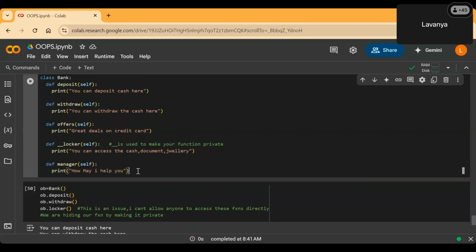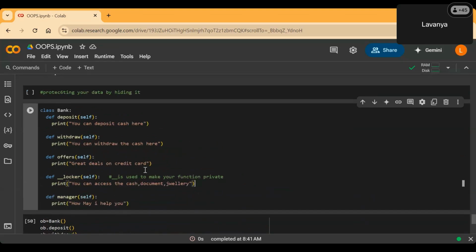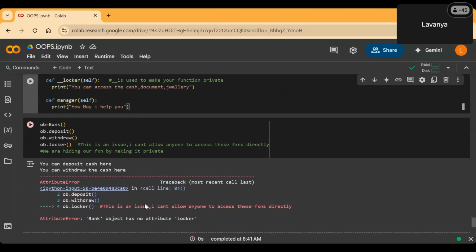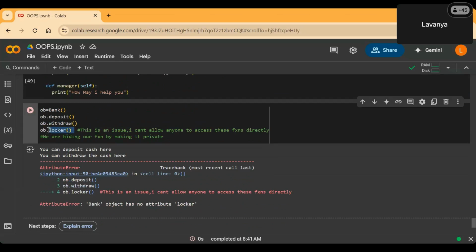For being private, it is showing object has no attribute locker. By keeping it private, it shows that this function doesn't exist in your bank. So if you create the object and you call the private function, it will show that bank object has no attribute locker. It has, but it will show you that it has no attribute locker.